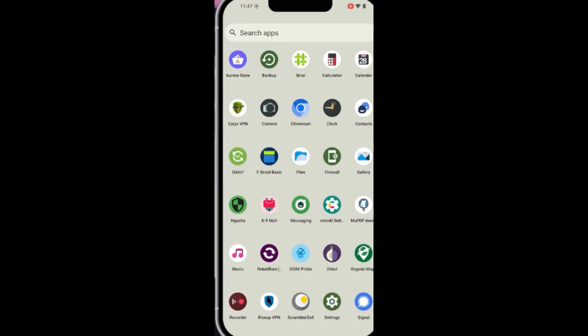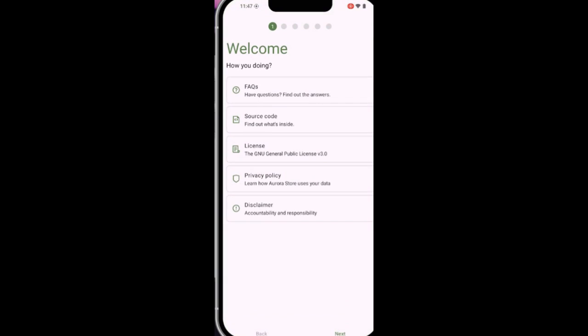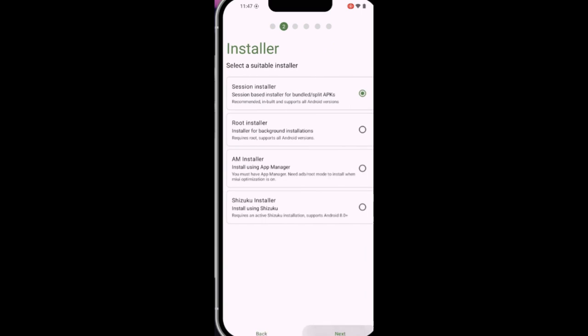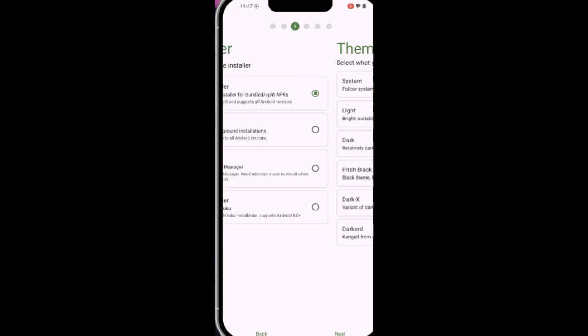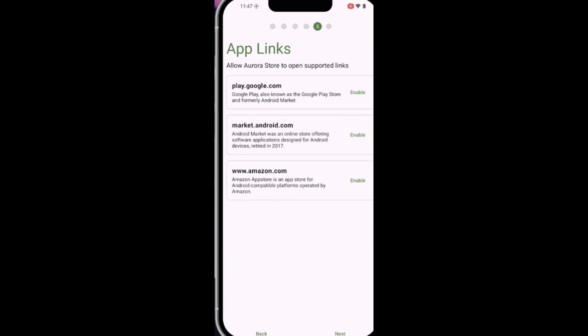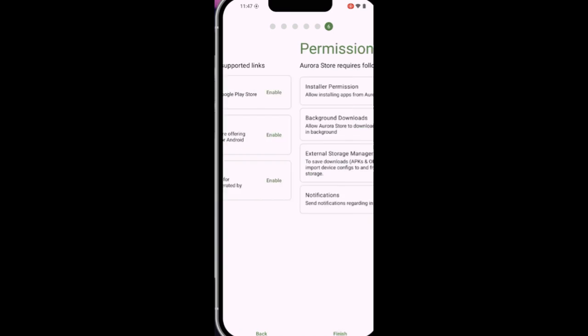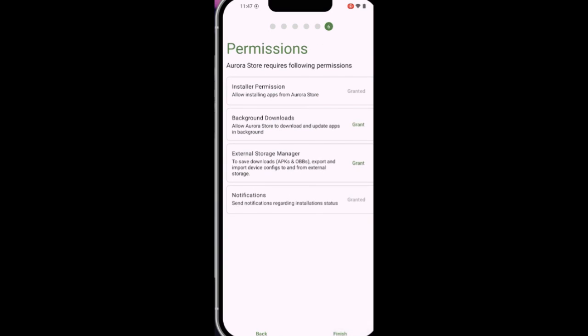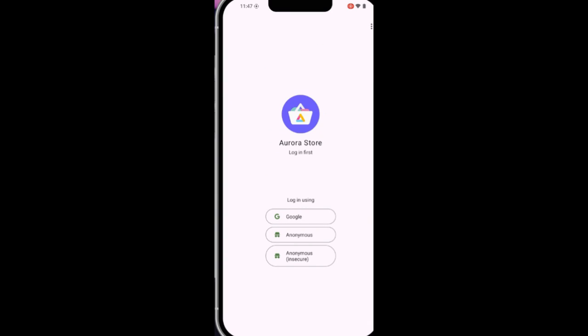Okay, so if I scroll up, you can see various applications here, including the Aurora store, including the F-Droid store. So as an example, if I go to the Aurora store, I can choose various options. I can click next, choose various installations. I'm just going to go with the session installer, say next, go with the system defaults, say next. You could enable various app links. I'm not going to do that. Say next, and then say finish. So I literally just went with the defaults.